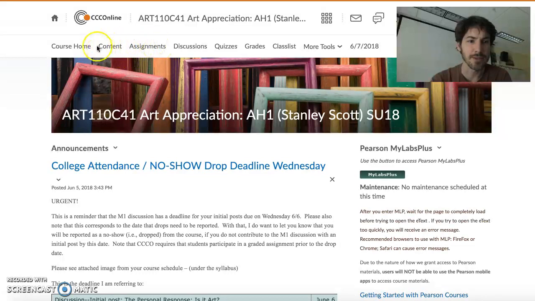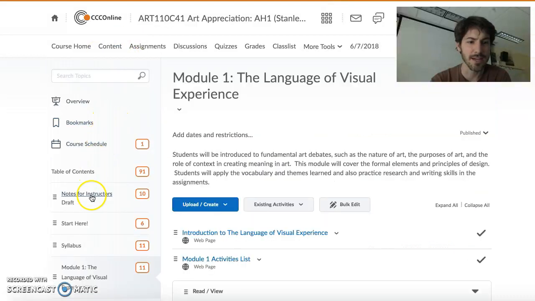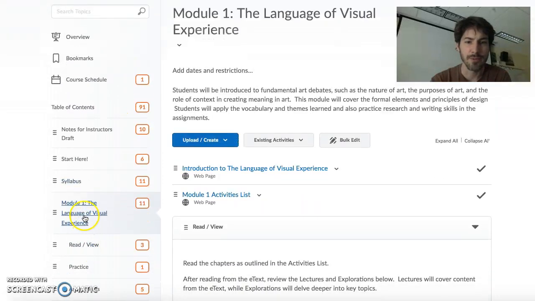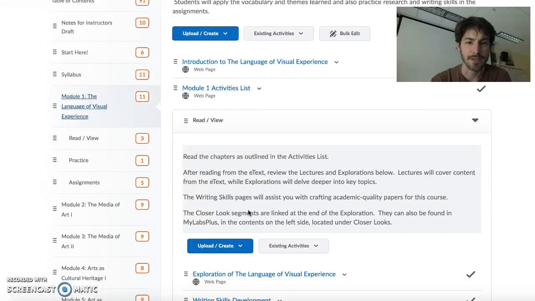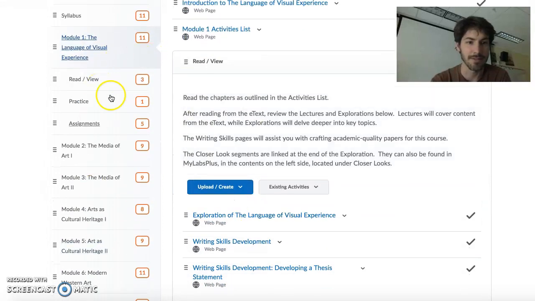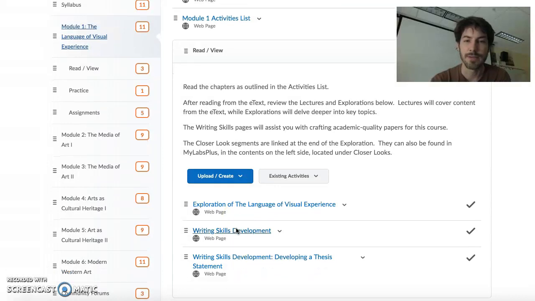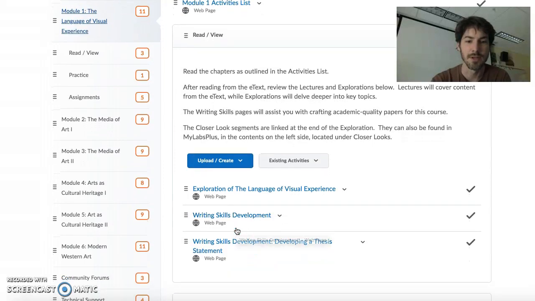The first thing I would do is I'd go to the course home. Next to that, content. That's the big key here. Let's start there, and then scroll down to your Module 1. This is the first module that we're in this week, and that's where all of this stuff on the side here is going to give you more information about what the assignment is and what's being expected of you.